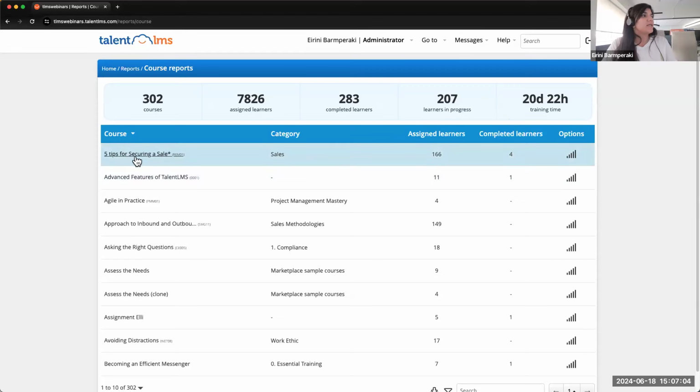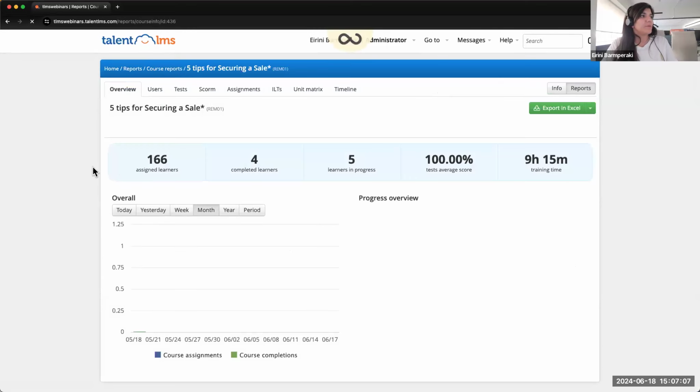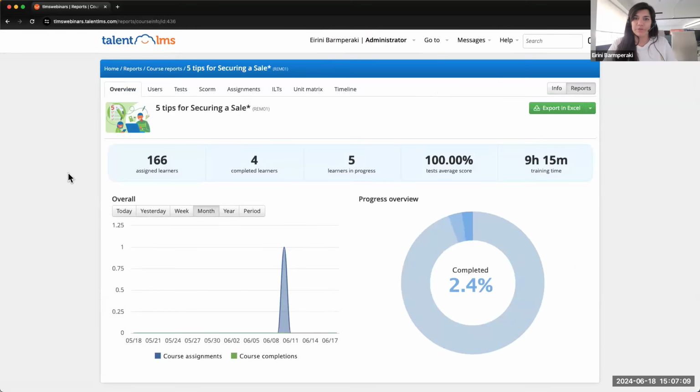So if I click on this report, for example, what I see is the overview tab, where I can have the overall training progress for this course. Some mini statistics again here with the number of assigned learners, completed learners, learners in progress, and the total training time, and of course the graph of the activity.